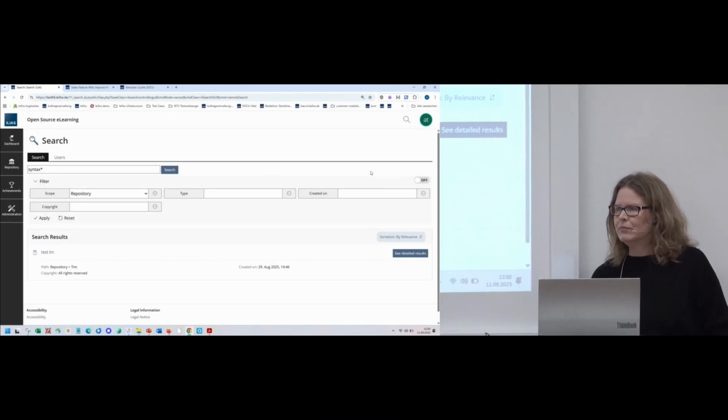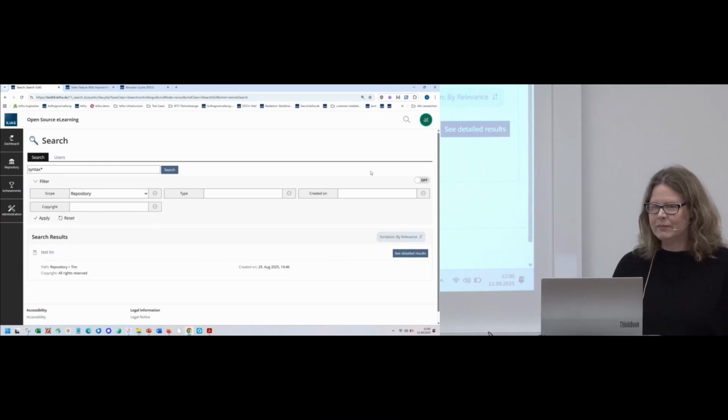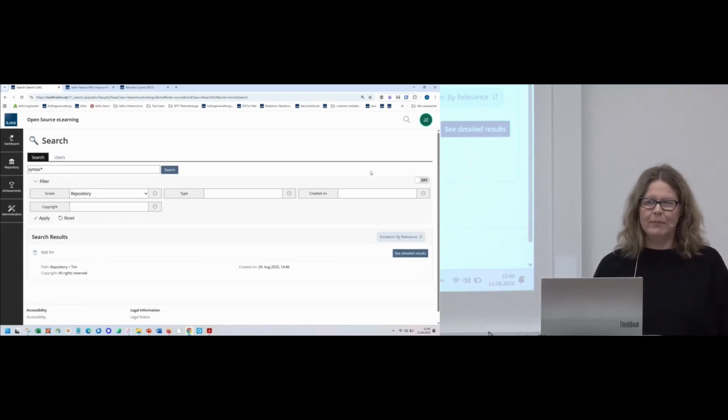And we just switched from Lucene to direct search because it didn't work. Okay. But that was in ILIAS 7. Yeah. Okay. Thank you.